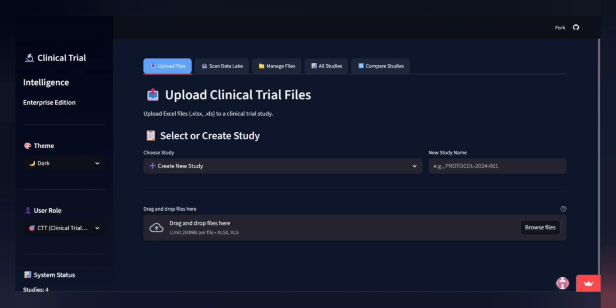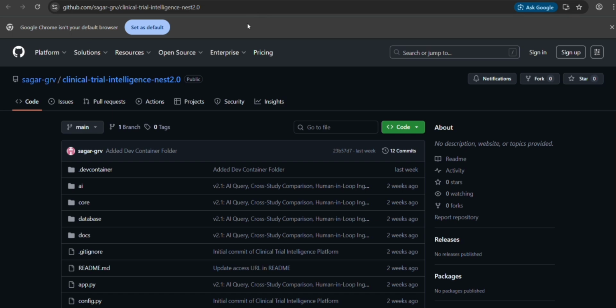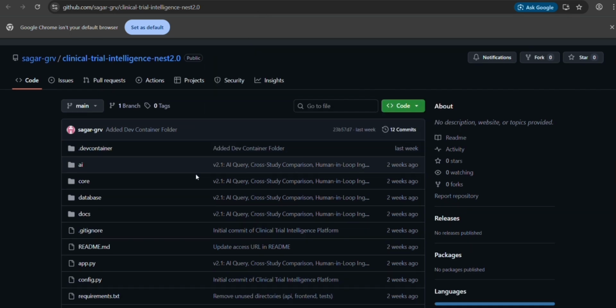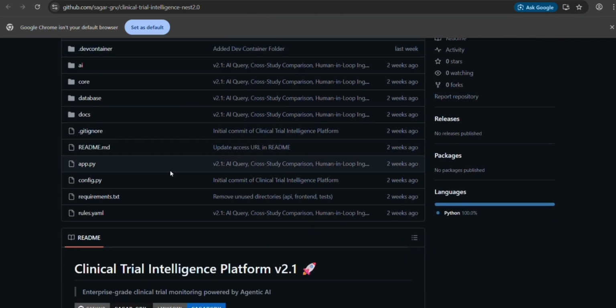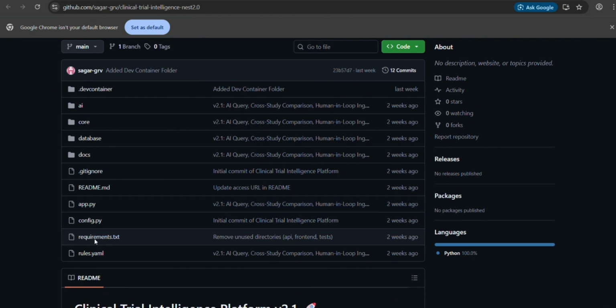So, what did we actually build? We built the clinical trial intelligence platform. This is not a prediction system, this is not a black box AI tool, and this is not a replacement for clinical experts. Before going on the dashboard, let's see the GitHub repo of clinical trial intelligence platform. So here is the project overview.